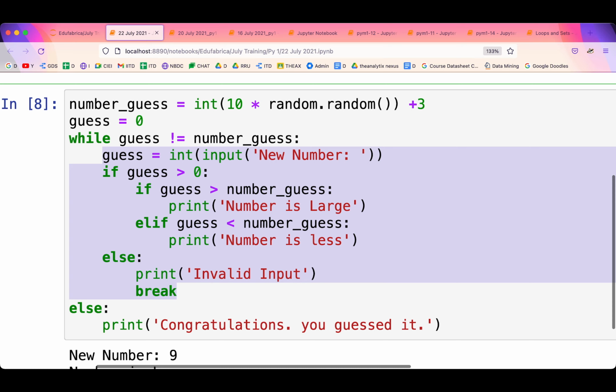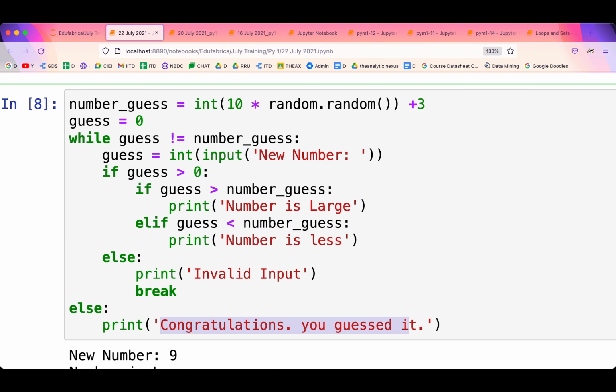But what if your guess is correct in the first round itself? Directly it will print congratulations, you guessed it. Now the second thing, what if your guess comes out wrong? You will be asked for a guess again. You will again tell the number, whatever it is, and again it will check if the guess is greater than 0.